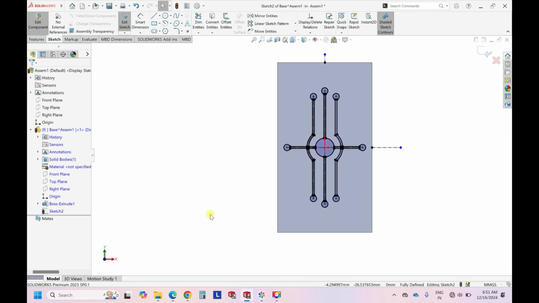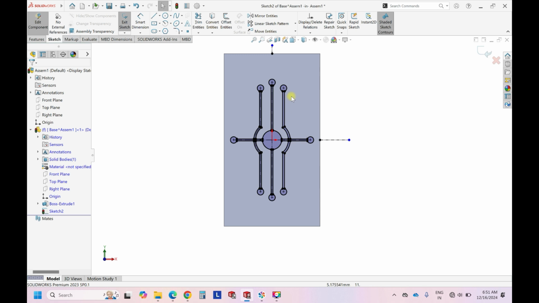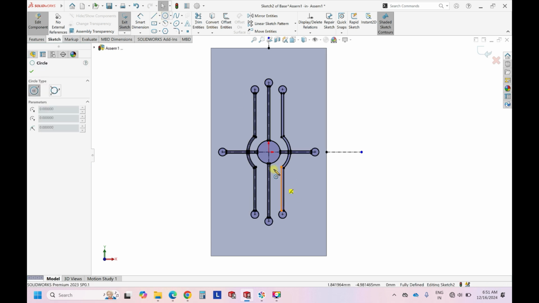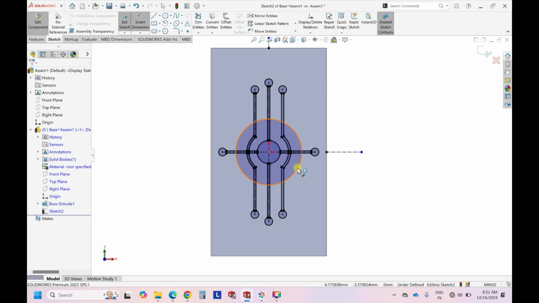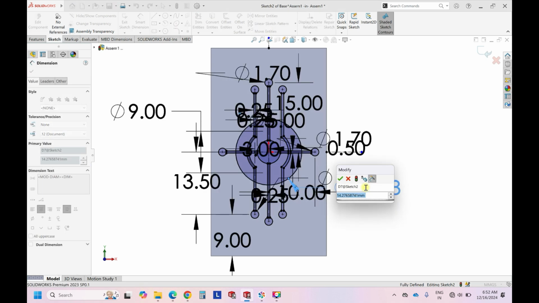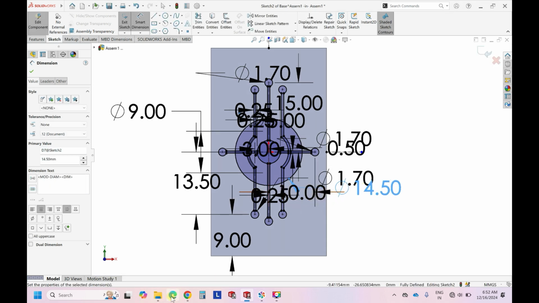So again Ctrl 8. So now we'll go for a bigger circle. We can have the dimension as it is 14, so we can go to 14.5, right? 14.5.